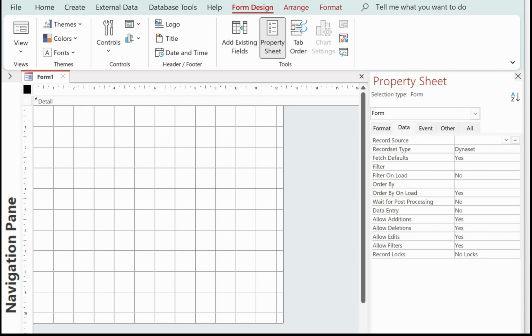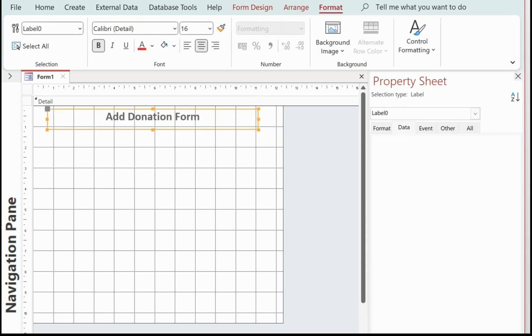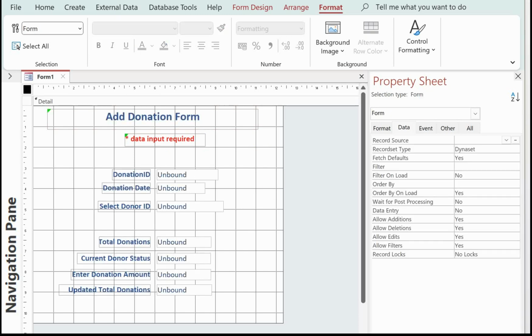Let's put on a title. Just put on the instructions to the user as well. And now put on all the other controls. I've got now my basic form with all the controls on, and I've carried out some formatting, obviously using similar formatting features that I've used before to fit in with the house style that I've got.